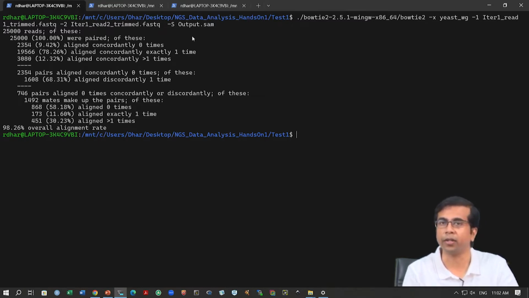I mentioned why we need to provide trimmed data: this is the pre-processed data. We have done some pre-processing, for example adapter trimming, so this is the most appropriate file for the mapping. Then followed by that we have -S output.sam. This is the output file where the alignment results will be stored.